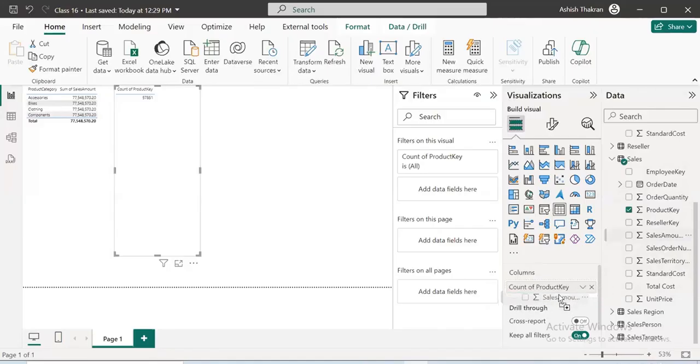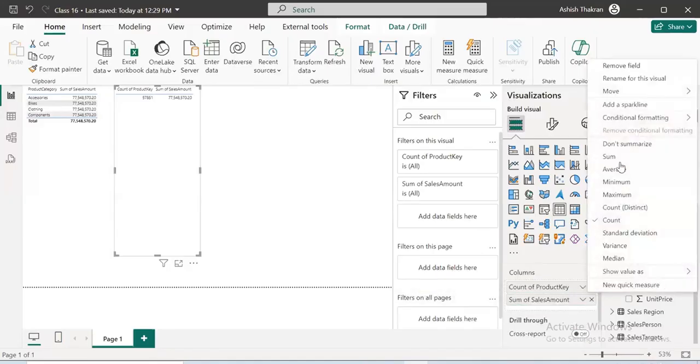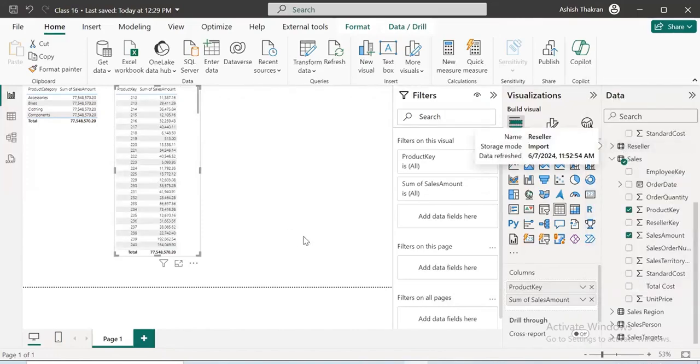It is taking count, right? It should not take count. I am right-clicking, so we have different options: show value as, no calculation. If you want to take percentage of grand total, that can also be done. Then median, variance, standard deviation, count, all these options I have. I want to say don't summarize. Basically, treat this as a text.